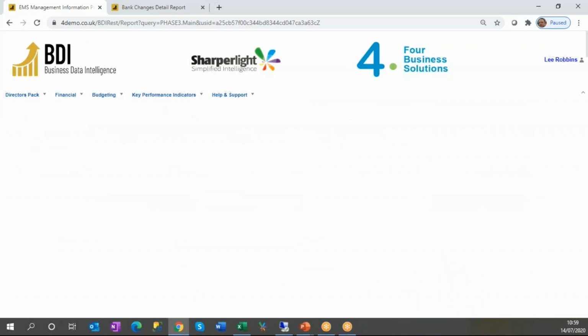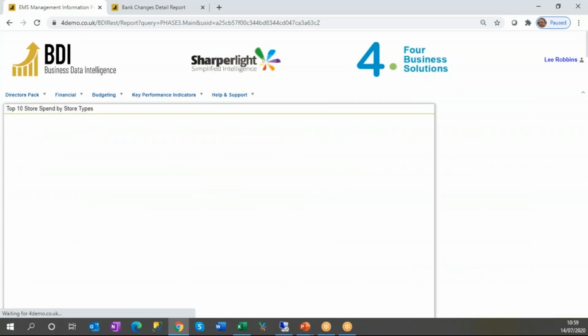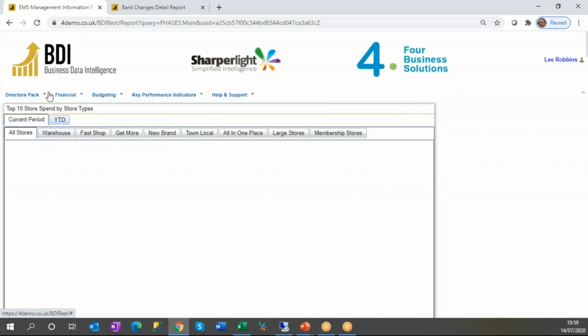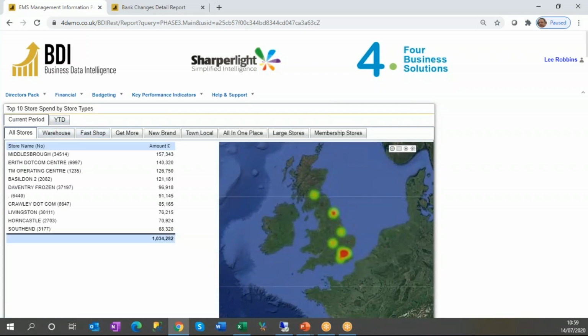I've got some financial KPIs and also want to introduce something else to you as well. Here I'm looking at top 10 spends on my different store types, which is what this demo data set is made up of. But it also introduces heat maps, and Sharperlight uses Google heat maps, and this obviously shows you a nice example of where you're incurring costs around the UK, if that's what your particular requirement is. But because this is Google Maps, we can also incorporate competitor information into this data set.